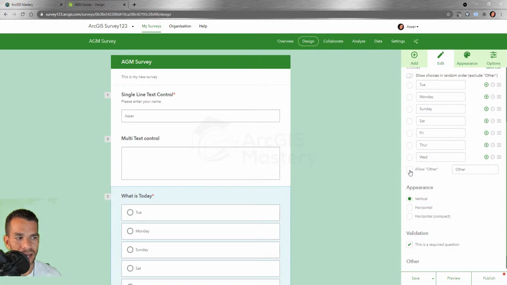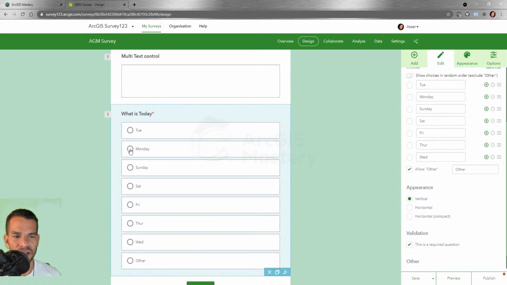And this option will allow others. Others means that the user can say, oh, today is not Tuesday, Monday, or Sunday, or Saturday, or any of these days. It's another day, which is not possible in this case. But it could be one of the choices that you ask the survey person, for example, they go to survey a kind of animal, and most likely they're going to see a cat or a dog. But maybe sometimes they can see a turtle or a monkey. So you don't have these choices. You can allow them to choose other. And when they choose other, they will be able to enter the value for the other.